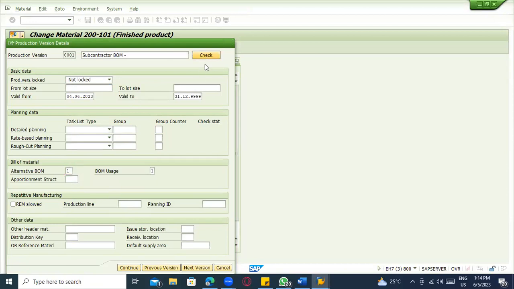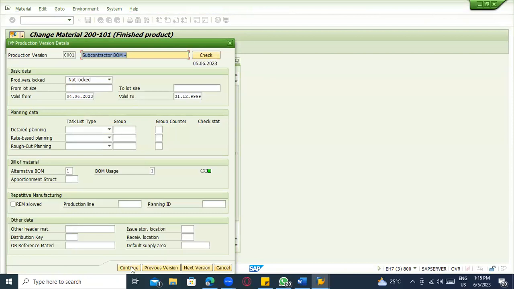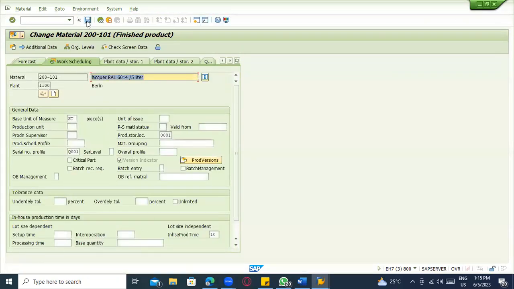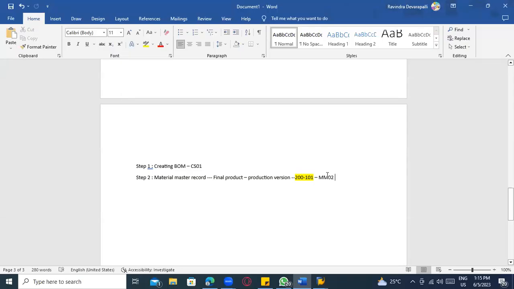Then click on check. The system is checking that. Validity, yes, BOM is there. You can use that BOM. Then continue, then save. So in the material master record, we need to change the production version. We need to update the production version.